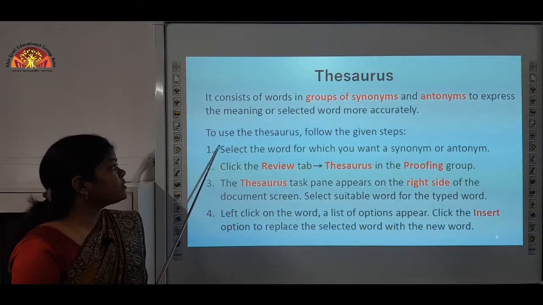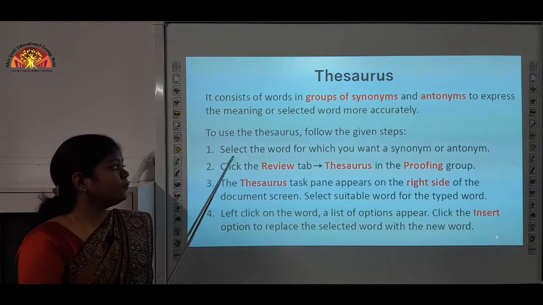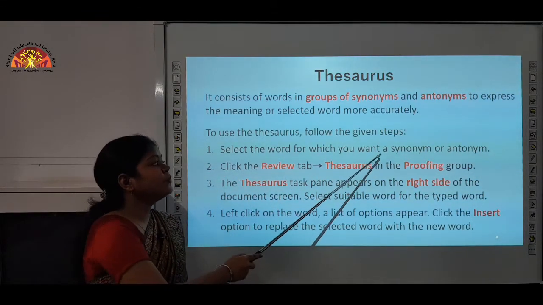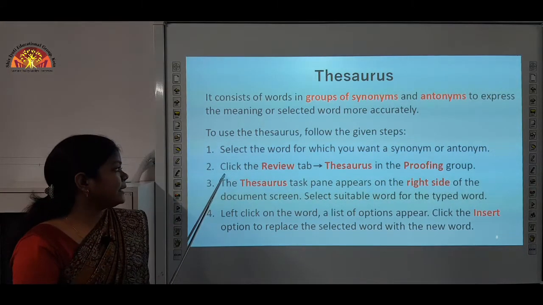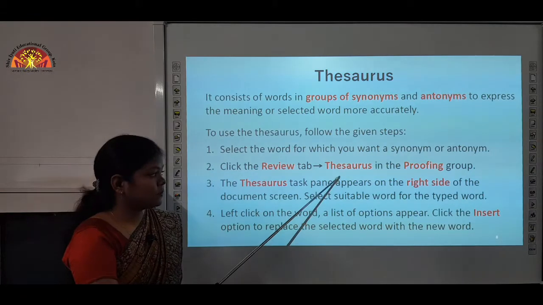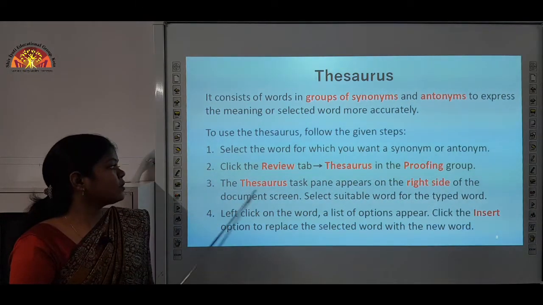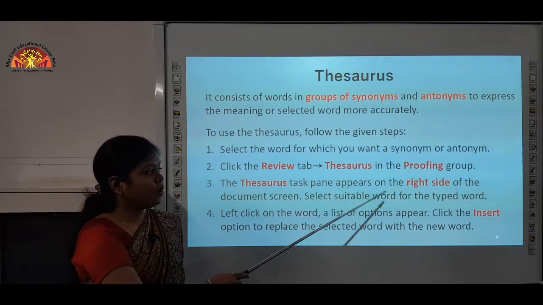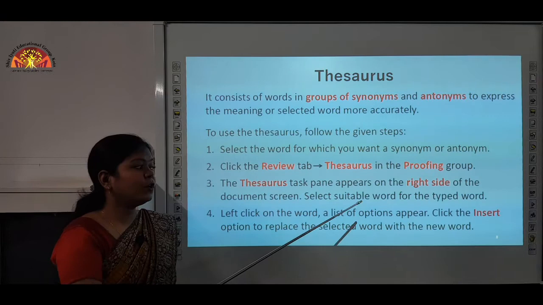To use the thesaurus, follow the given steps. First, select the word for which you want a synonym or antonym. Next step, click the Review tab, then the Thesaurus option in the Proofing group. The thesaurus task pane appears on the right side of the document screen. Then select a suitable word for the typed word.